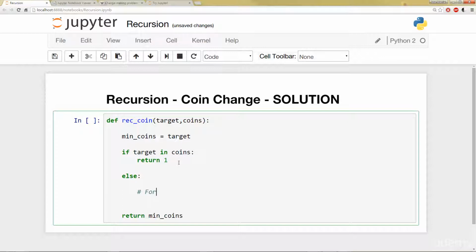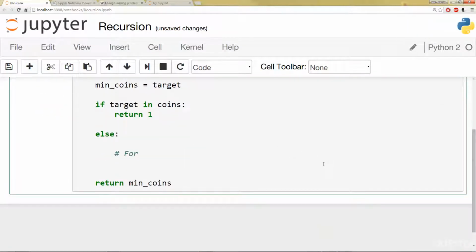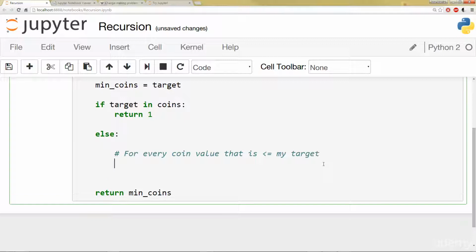So I want to say, let me zoom in here so it's really clear, for every coin value that is less than or equal to my target value. So I want to say for i in, and then I'll make a list using list comprehension that's saying c for c in coins if c is less than or equal to that target.